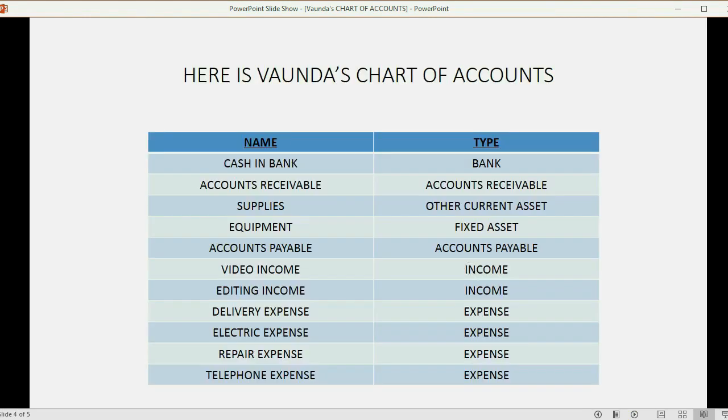And as you can see, here's Vonda's chart of accounts, and here are the names of the accounts that we're about to type in. Every account has a name and a type. The type of account you choose is one of the preset choices from the pull-down menu. The name you can type in yourself. You can call the accounts anything you want as long as you recognize it. But we recommend that you write down the names as is shown here. The corresponding type will determine how it behaves.